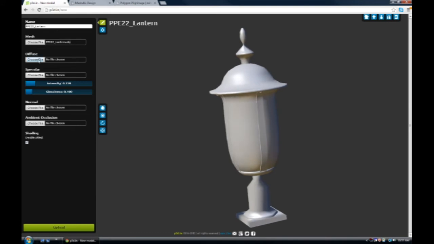But here, if he were unwrapped and painted, just like the other models, you just click File, Choose, and you can choose your diffuse texture, your specular, normal, and AO. There is an opacity one coming. I don't think it's here yet.